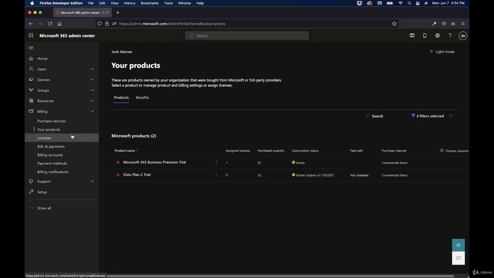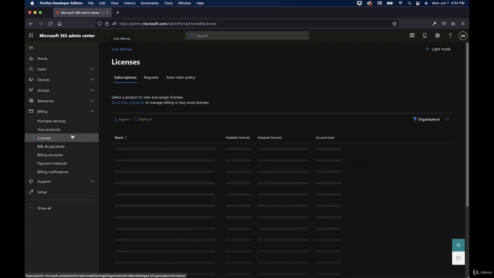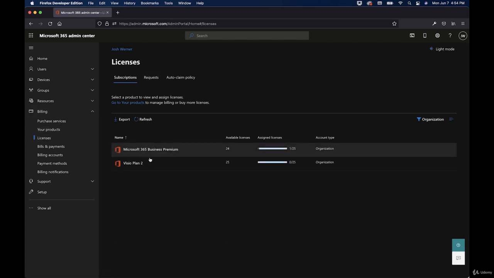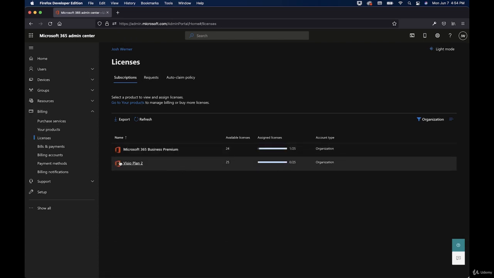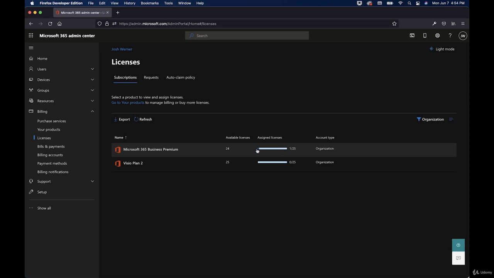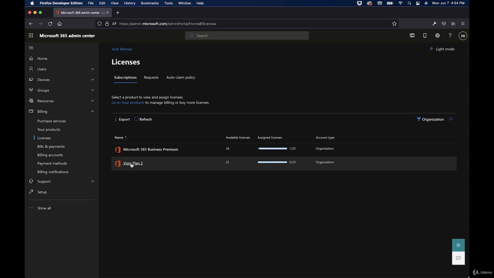Okay, so if I go to licenses real quick, let's take a look at that. We have subscriptions. So I have 25 left of Visio, and I have 24 left for Microsoft 365 Business Premium. So I can create up to 25 accounts. Okay, so I have 24 more left. And then here I can create 25.